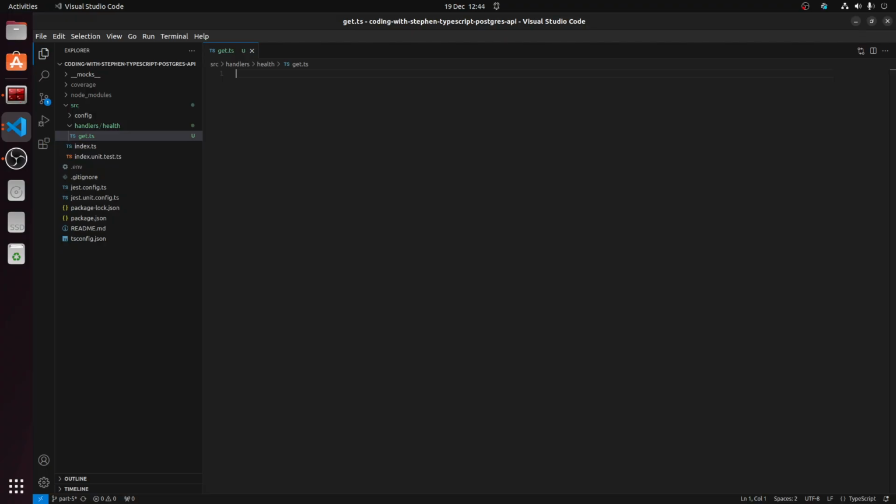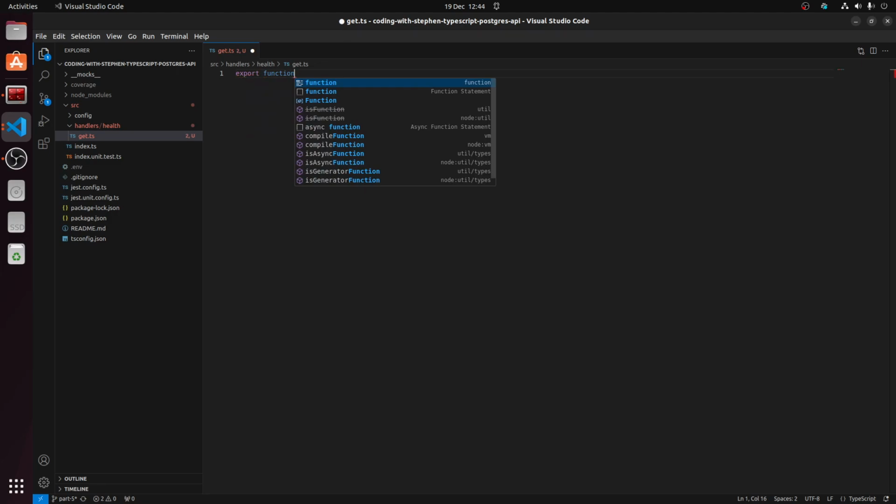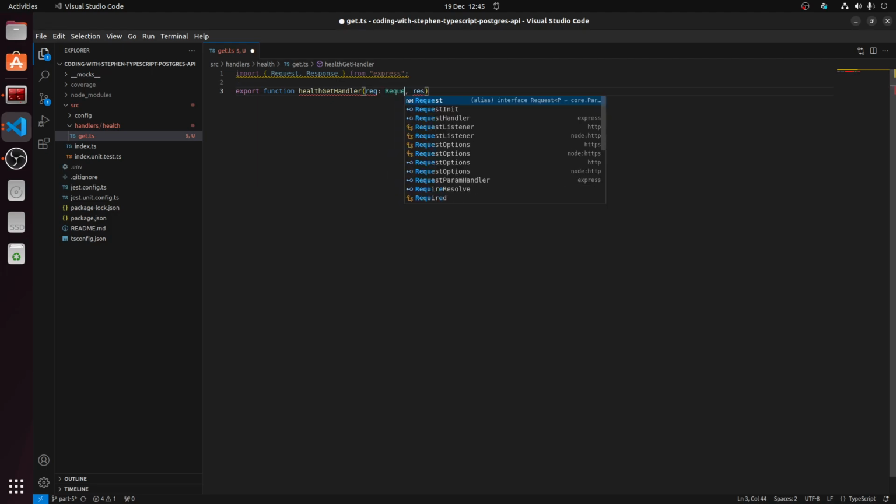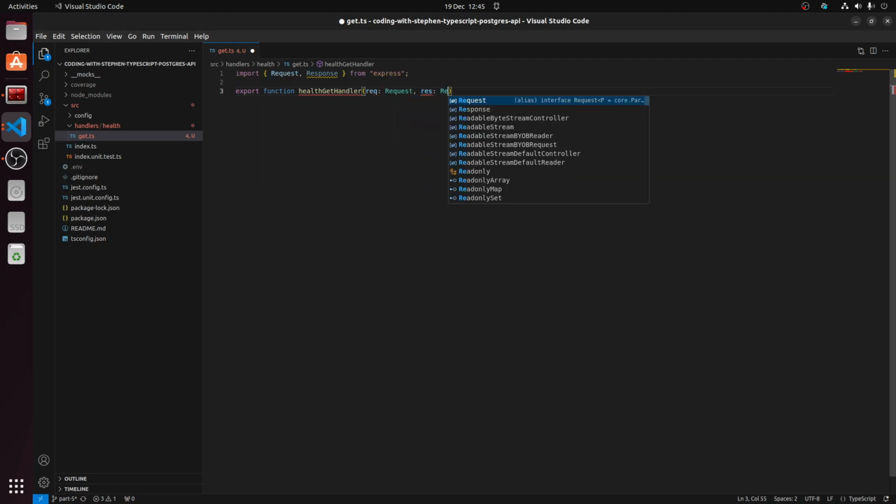So first things first, we're going to declare our handler. So we've got an export function, export function healthGetHandler. And this is going to take two arguments. It's going to be a request and a response argument. Now these request and response objects are actually going to come from Express, which is our API server. Request and response from Express. And then we're just going to add the types for these in here. So request and then response.